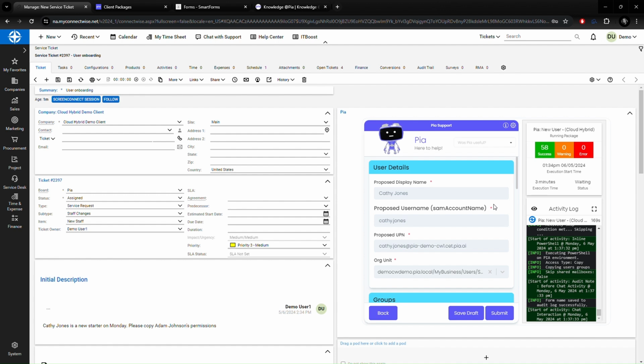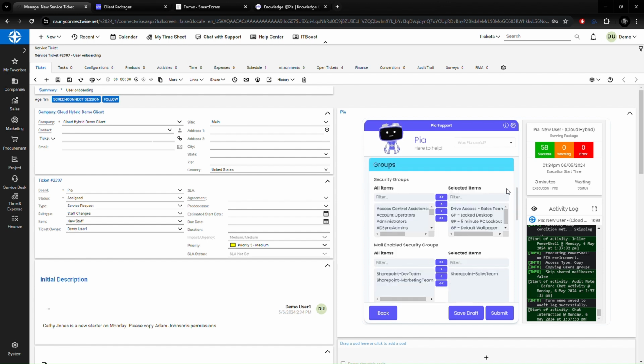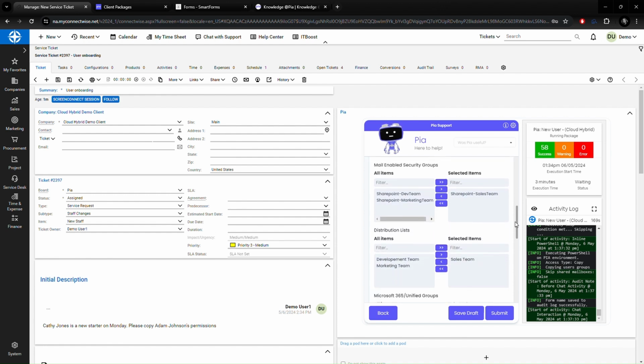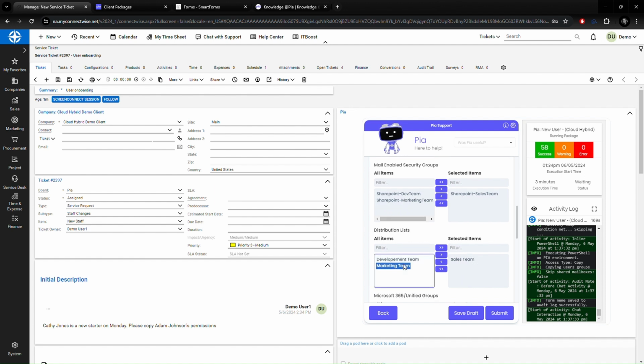You're going to see when I scroll down here that the org unit can be changed. I have a default set here that I want it to go to. Then we're going to see all the groups that we copied from. We haven't actually done the copy yet. This is the confirmation stage again. But now you can see all the groups that the previous user was associated with. We'll go ahead and add a couple groups because we do have final say as the tech.